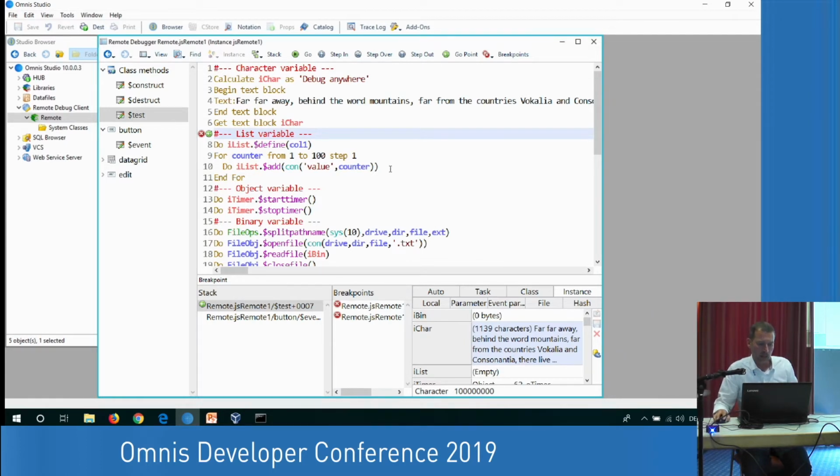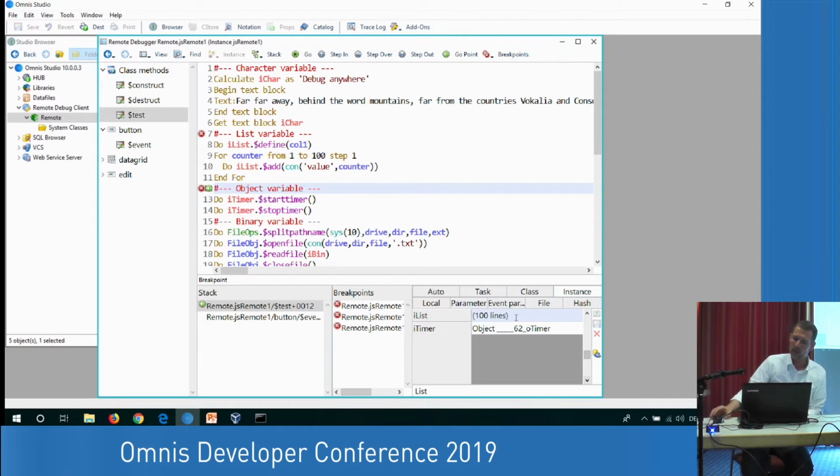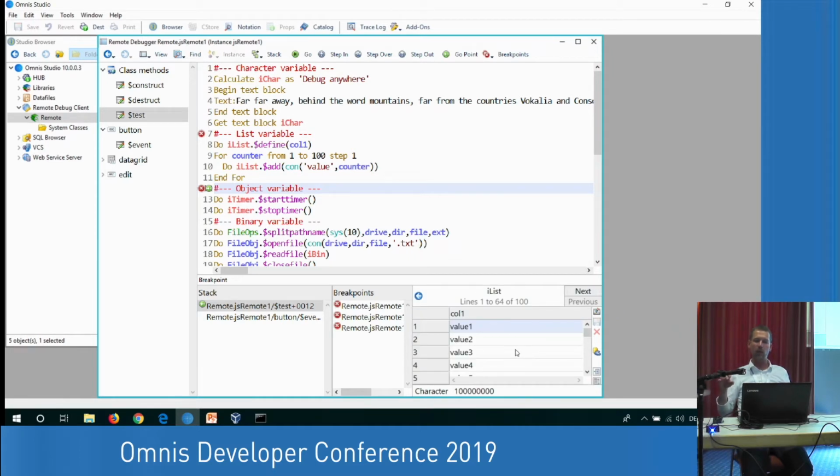I create a list with 100 lines here. Click on go, and you can see now iList has exactly 100 lines, and I could again click here on my variable, and then it drills down, and you can see all the lines that are in the code. But as you can see, not 100 lines are displayed. If you want to display all, then you click here on the next button, and Omnis will load the rest.